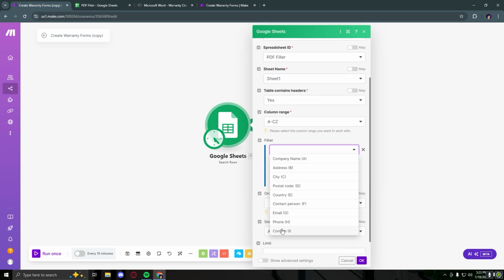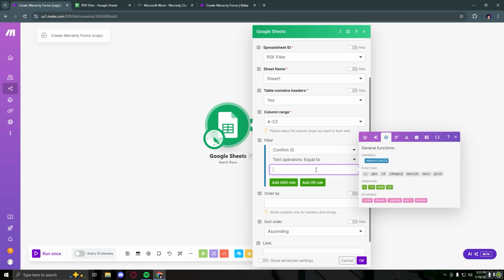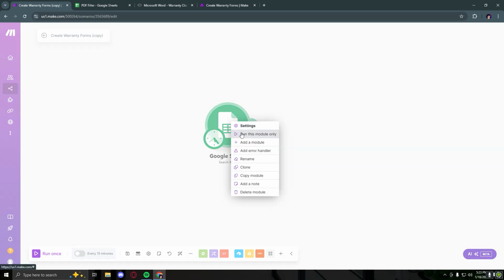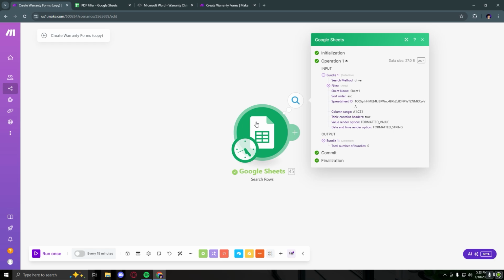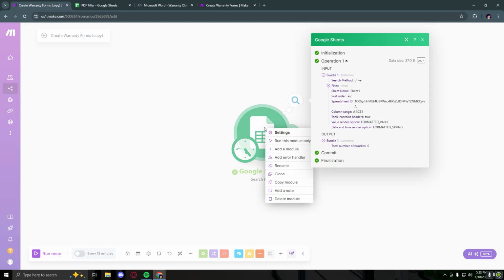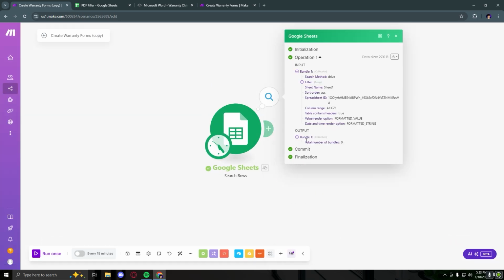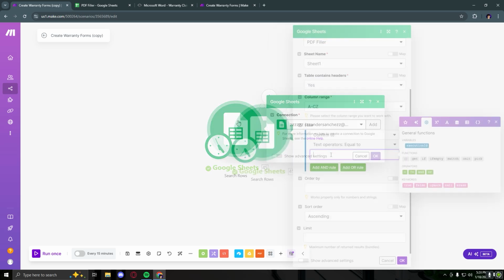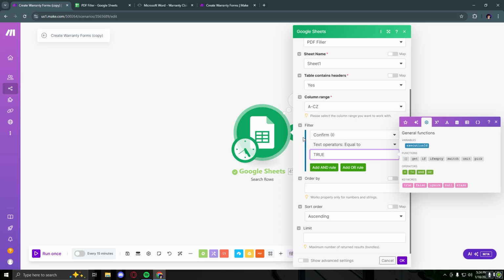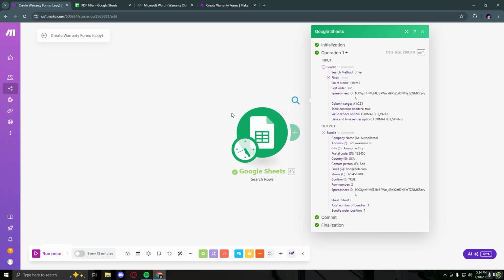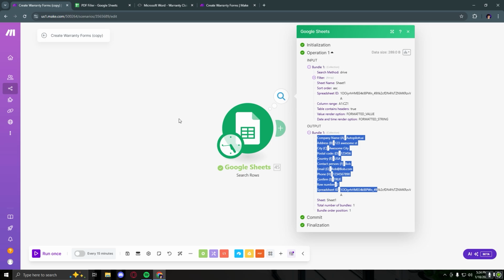And then filter where Confirm is equal to, I think it should be yes, or it can be yes or true. And let's try running this once. And it didn't get anything. Let me try now. Still didn't get anything, so let me see the data. True. Okay, so it actually has to be capital true, and then it should be good. Let's run this once. Okay, now it got all of the data.